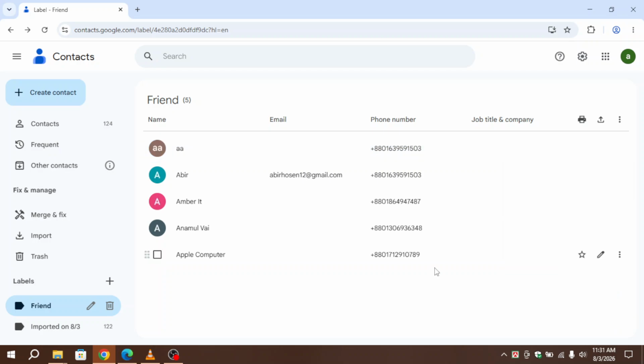And that's it. You now know how to add contact labels in Google Contacts. Keeping your contacts organized with labels makes searching and managing your address book much easier.